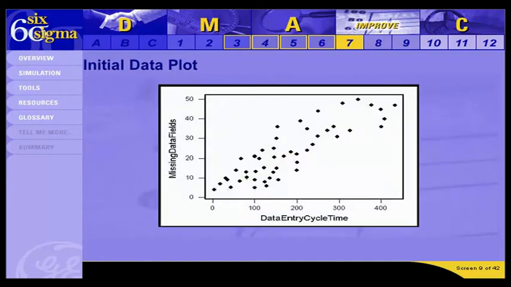This plot shows a linear relationship. As one factor increases, the other increases as well. Our next step is to conduct a regression analysis to further quantify the relationship. Click Next to continue.